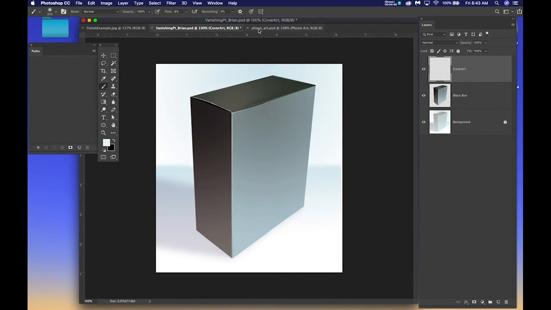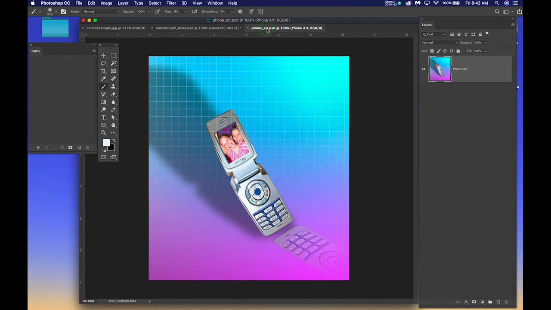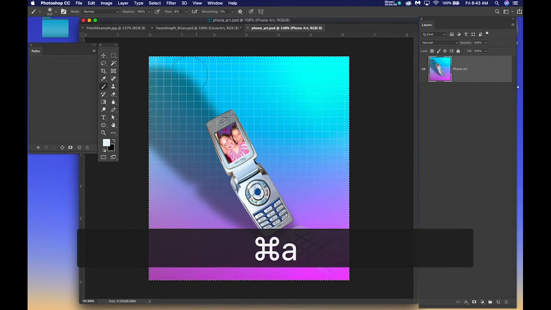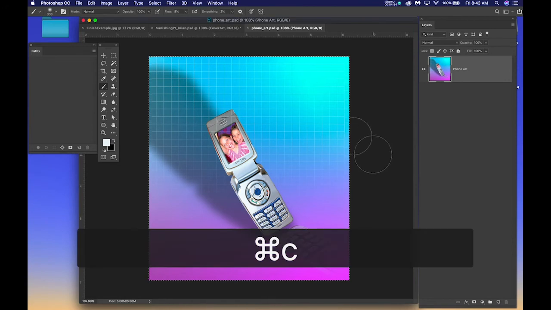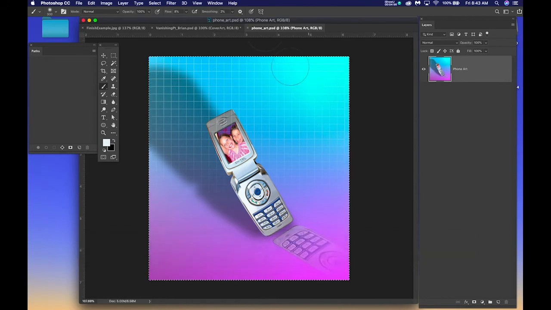And I'm going to go to the phone art PSD. Now in this one, I'm going to hit Control or Command A to select all. So the whole canvas is selected. I'm just going to hit Control or Command C to copy. Now I'm basically done with this. I could close it.